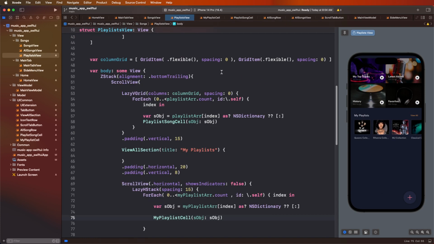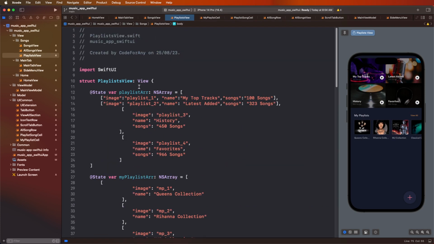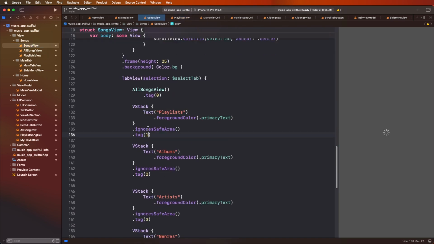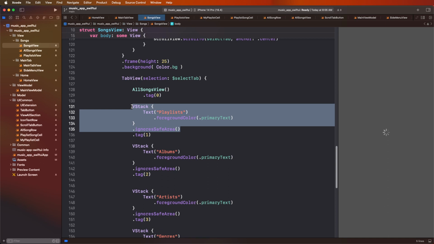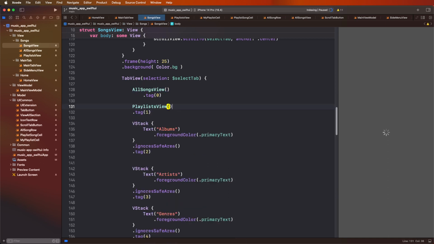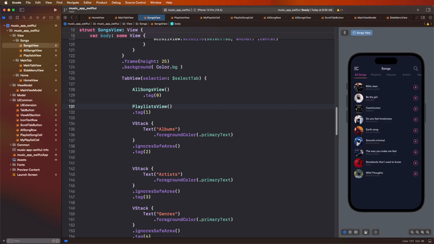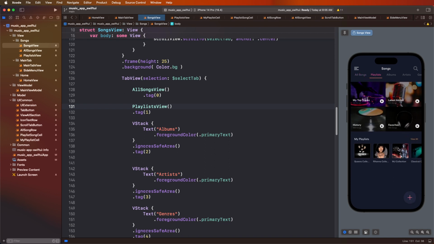I need to configure this UI inside the song tabs. Need to go inside the song view and need to configure this UI here. And now need to set this here. Need to test here, change this tab here and need to display this goods. No issue clicking goods.